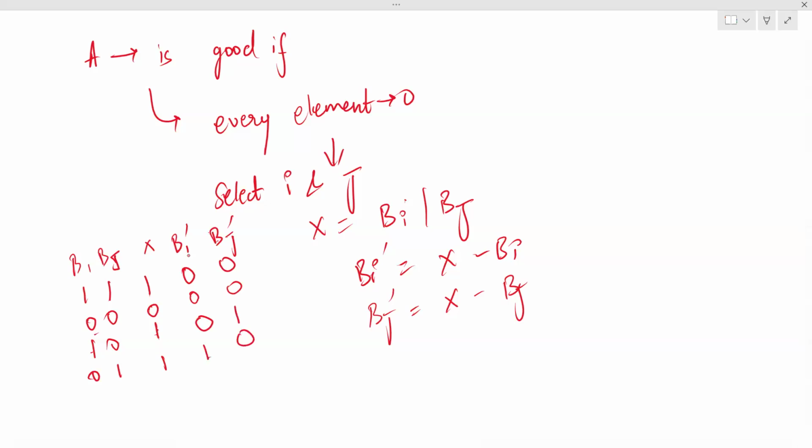Is anyone having any doubt in this? These are simple conversions. I have found X using Bi or Bj, and then I have just found Bi dash and Bj dash using these two formulas. Is it clear? Yes, no.